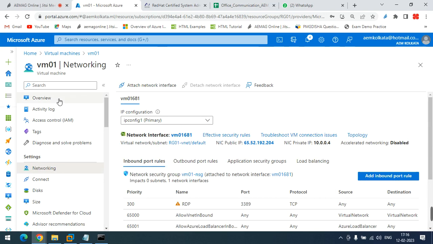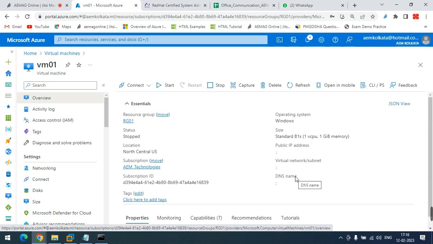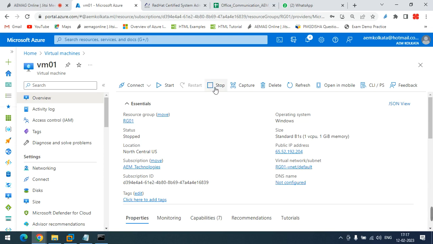My question remains the same: what is the difference between when I shut down a VM and when I stop a VM? Just have a look at what is happening now. I have stopped the VM. It has already been stopped. Now it is telling updating. So what update is it doing? Just have a look.